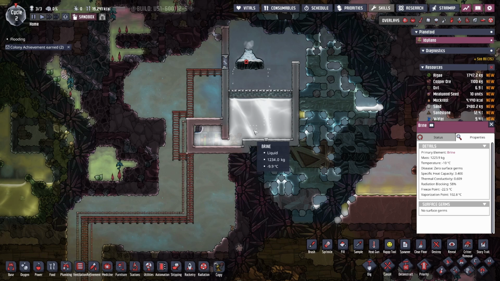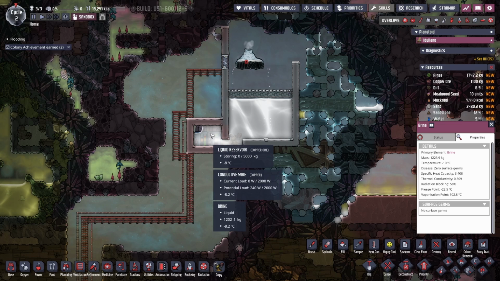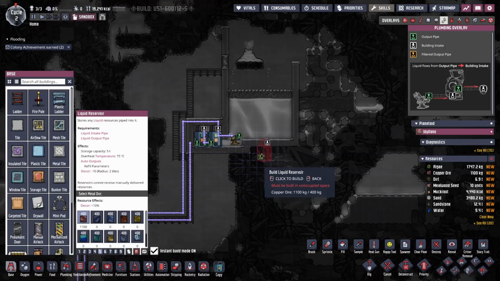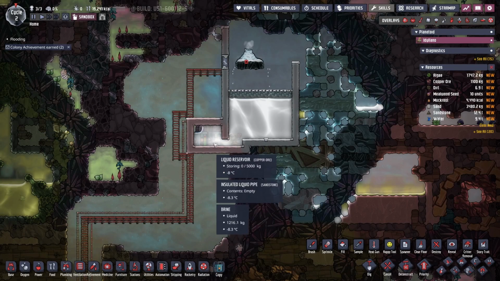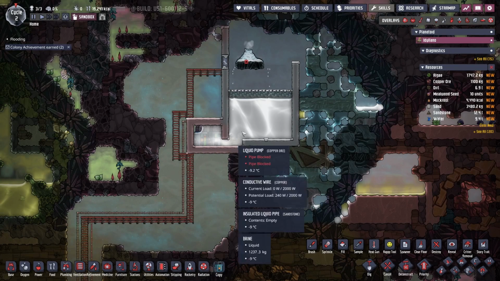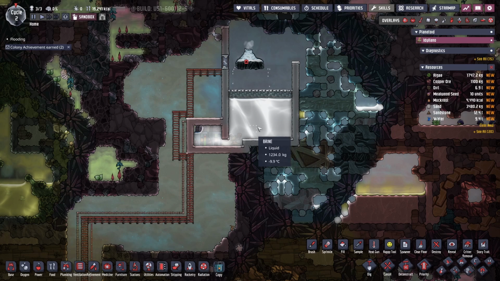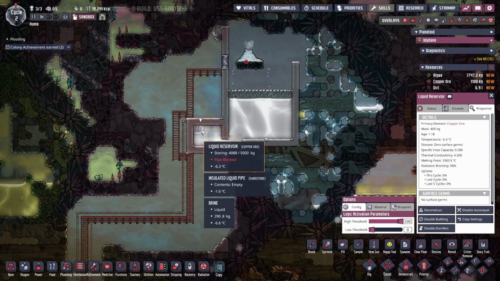So if you pump brine or salt water into a liquid wet reservoir like so, and you can see I filled it up, and then I encapsulate that in more cold brine.